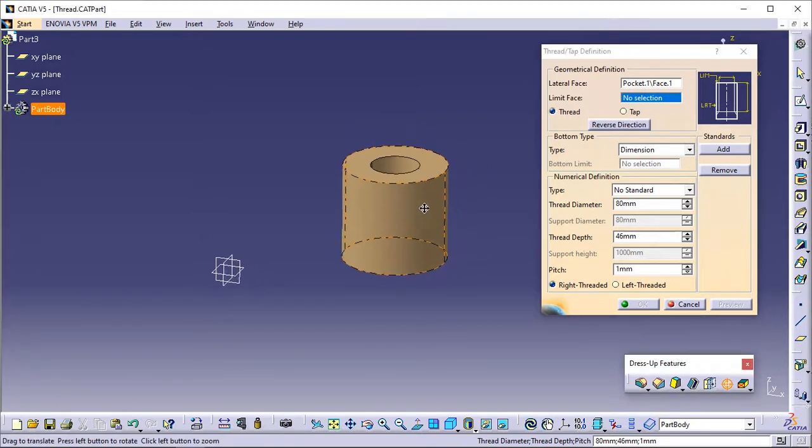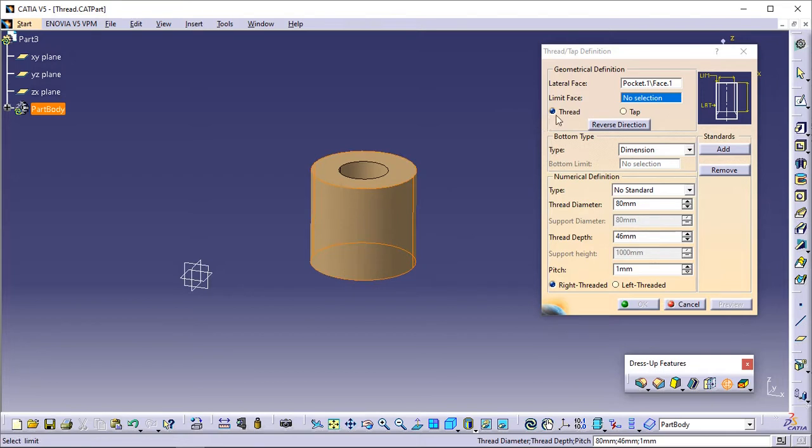The Thread Tap capability lets you specify whether you wish to create a thread or a tap just by checking the appropriate option. Because of the geometrical element type you have just selected, by default, the application proposes you to create a thread. The thread option is now enabled and a new help image is displayed in the dialog box. However, if you prefer to create a tap, just select Tap.